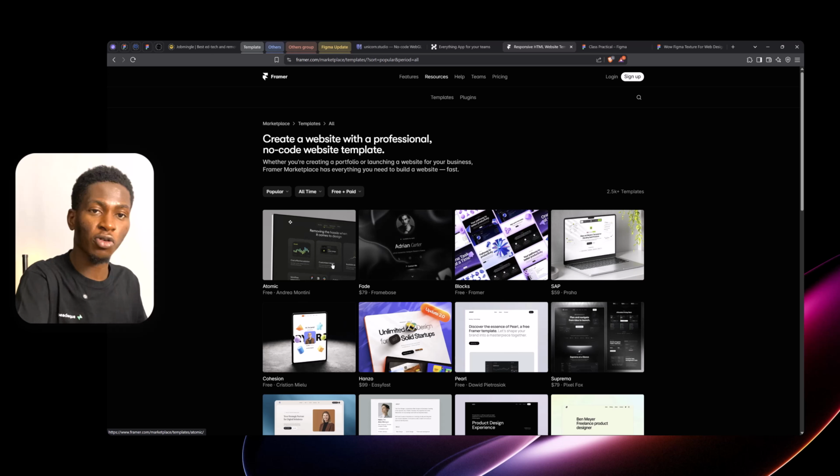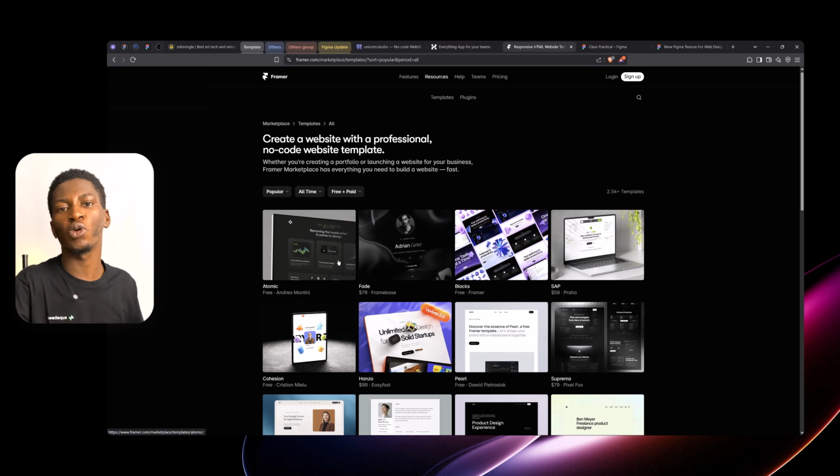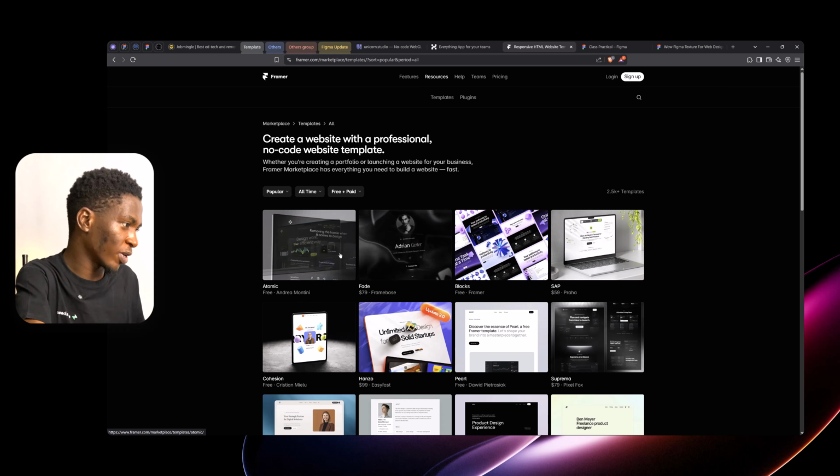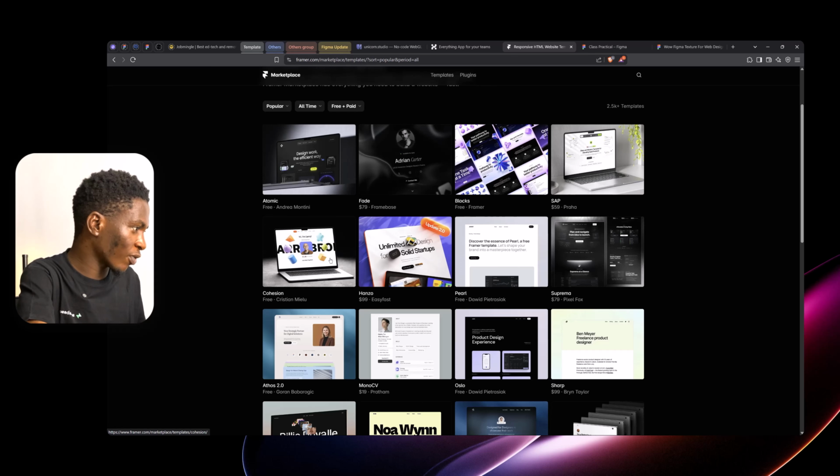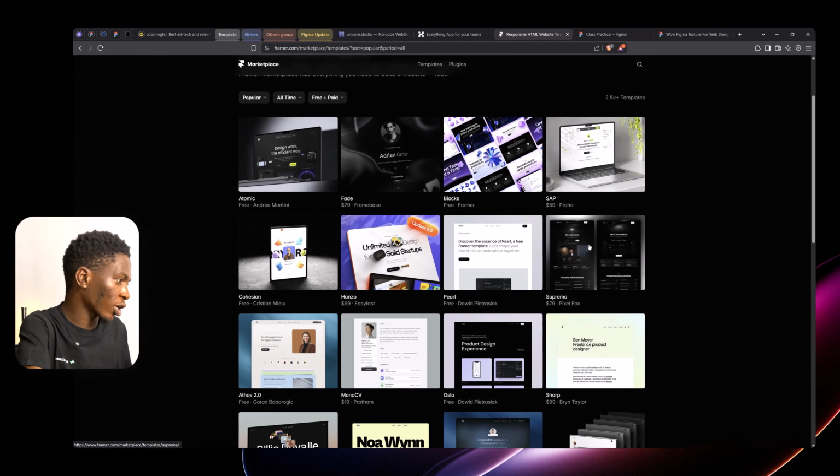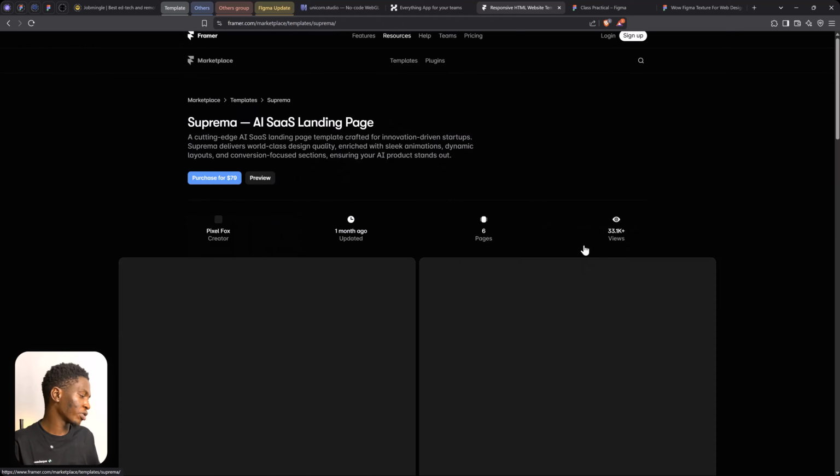So I think it's a very good place for you to start all of your research in case you want to build something from scratch, especially if you want to add to your mood board. I think this place is a good environment to start with. So let's say, for instance, I click on this one, Suprema, for example.